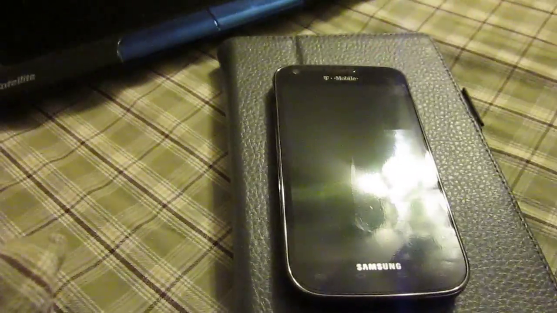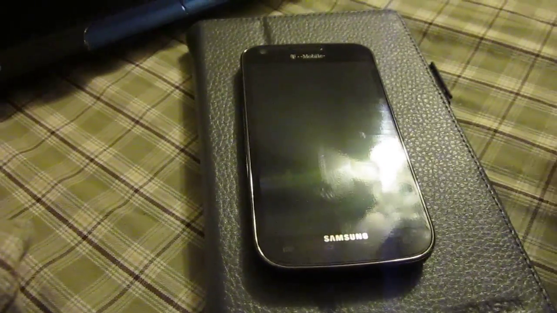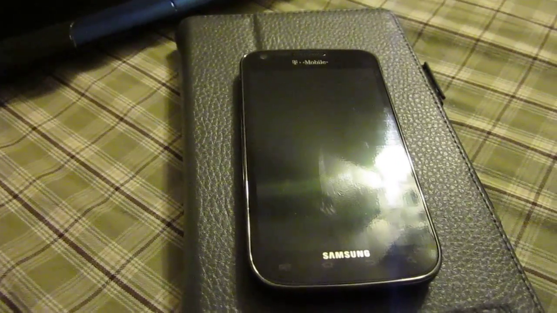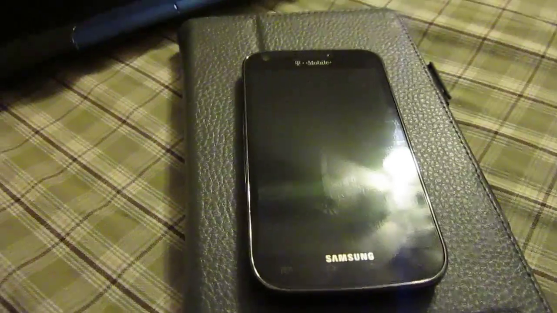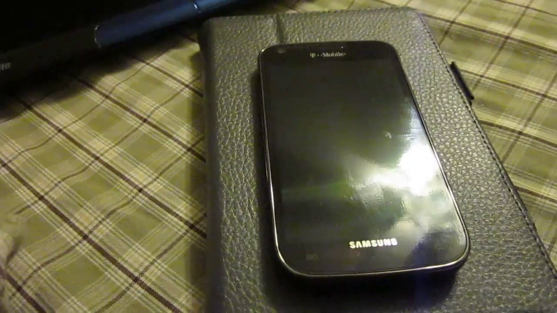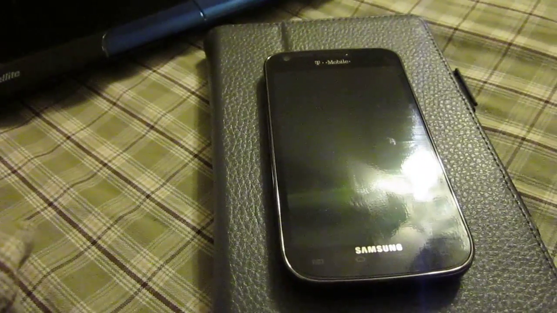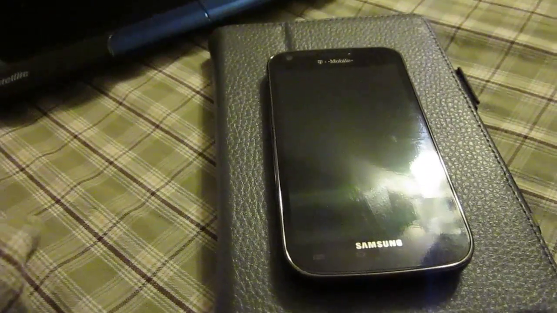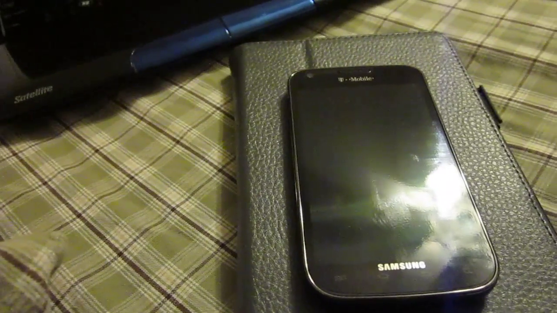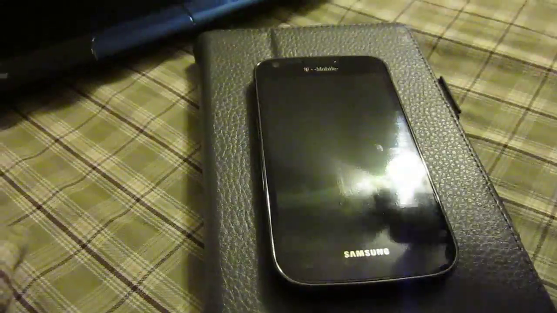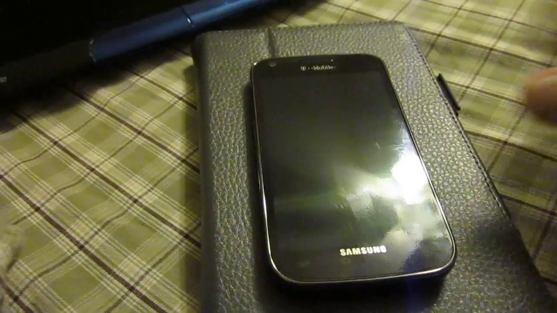The phone itself is a really good phone. 8 megapixel camera. I think the front facing camera on this thing is a 1.3 megapixel camera. And it's a pretty powerful phone. But because the stock version uses Samsung's TouchWiz interface, I wanted a more stock Google experience.